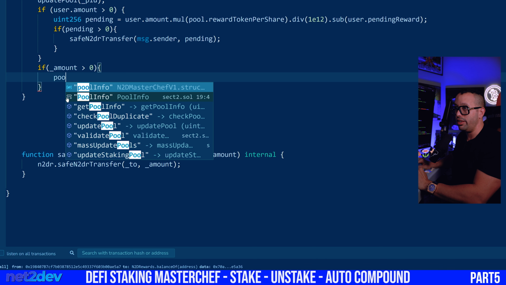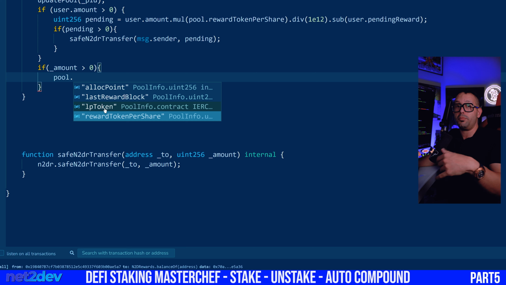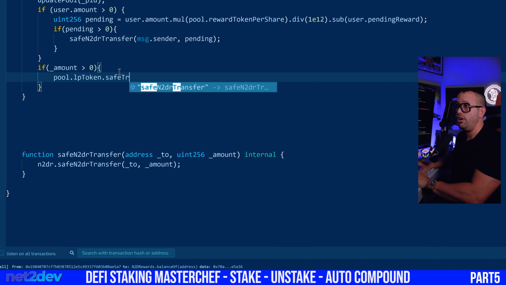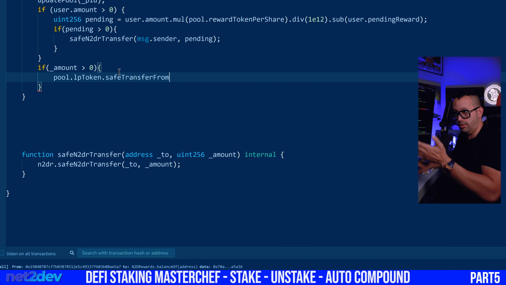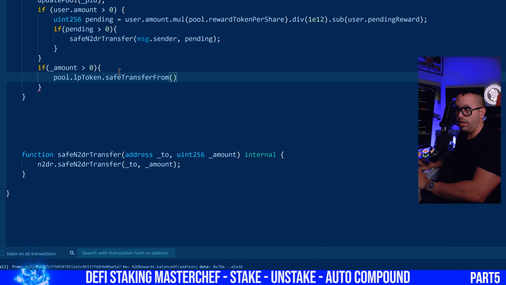We are going to be calling the pool storage. Now I have to interact with the liquidity pool token. This is the token that I'm allowing to stake in this particular pool. I'm calling the token smart contract in this case. And now I am going to execute the safe transfer from, right? This is the normal safe transfer, safe ERC20. Now I am going to be passing the arguments onto that call, which in this case is going to be what?